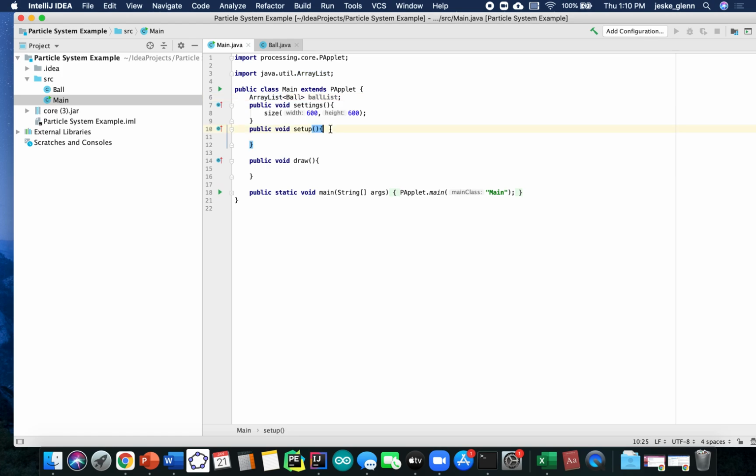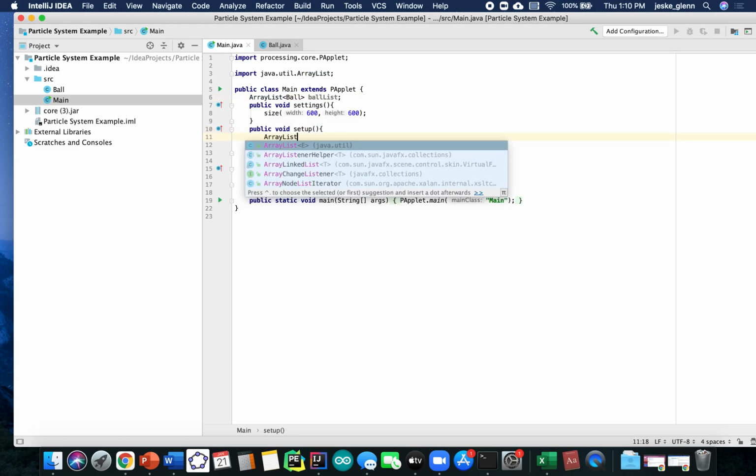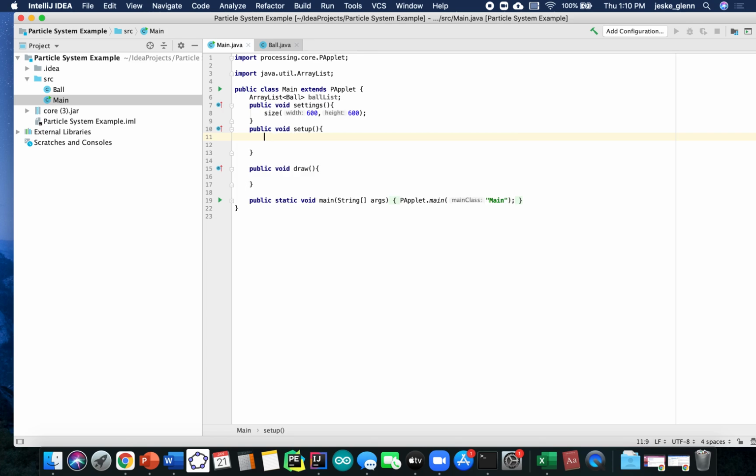And then inside of setup, we need to initialize that array list. Sorry. We've already created it, it's called ball list. So ball list is going to be equal to a new array list. Awesome. So now we've got the array list that will hold all of the values of the ball objects so that we can then access them.